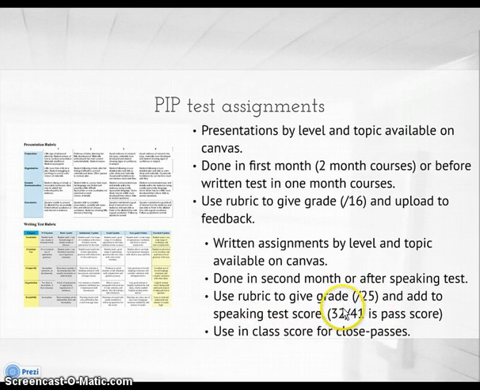But like I said, if someone's very close, 30, 31, and they've done so well in class, very good with their homework written assignments, for example, you might alter this score accordingly. And make a note of that, make it part of the feedback that you do.